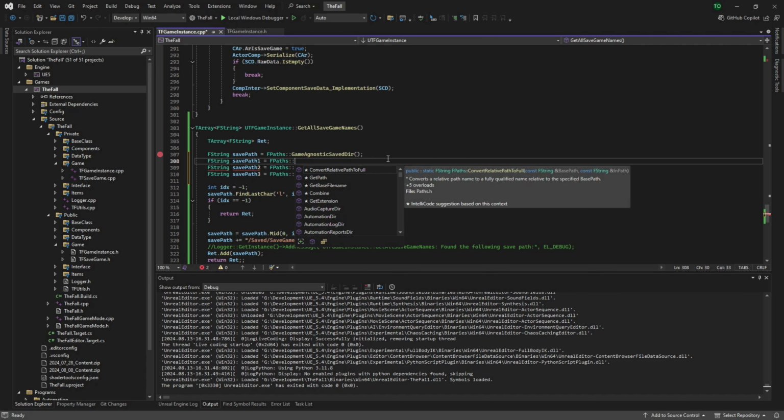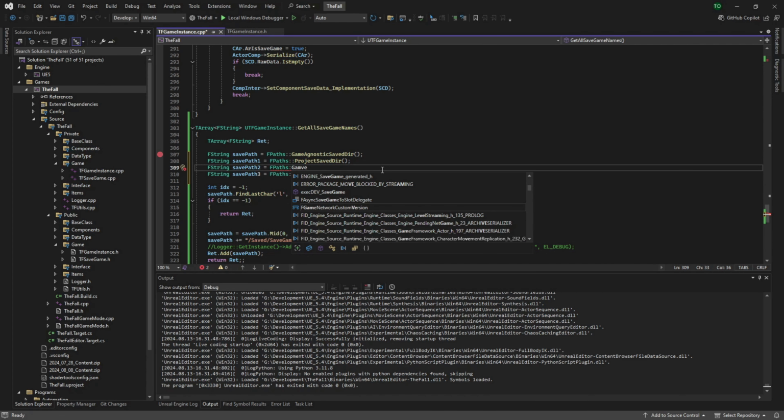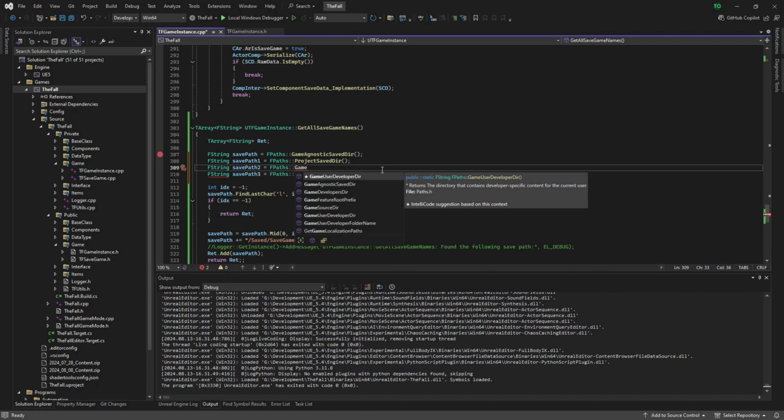So this is the sort of thing you're going to find yourself doing. Engine saved dir, agnostic, project saved dir. But anyways, as I was saying, this is the sort of thing you're going to find yourself doing as you're doing all this development work. It's going to be finding the exact thing you want to use. And you can do it through code like this. You can use the Unreal documentation. Probably should have used that.